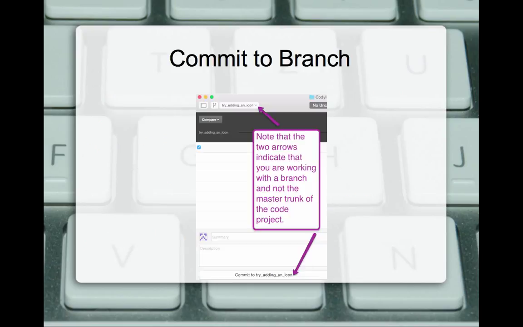As we can see right here, we have our commit to branch, and so we have that little notification up here in the top left, with the branch icon. So we identify it right there, and we also identify it on the commit button itself. We're in that branch. So we have two ways we can visually cue ourselves that we're in the right location.